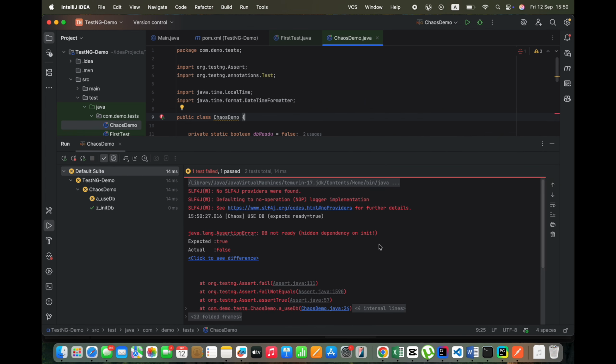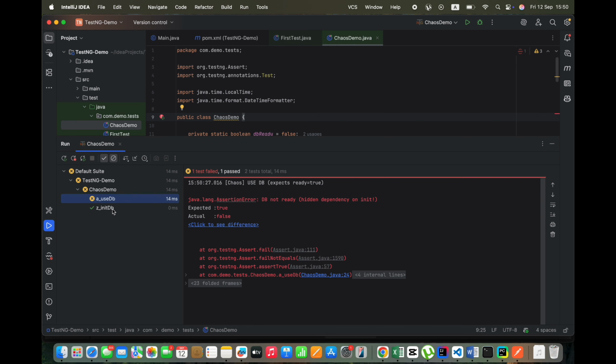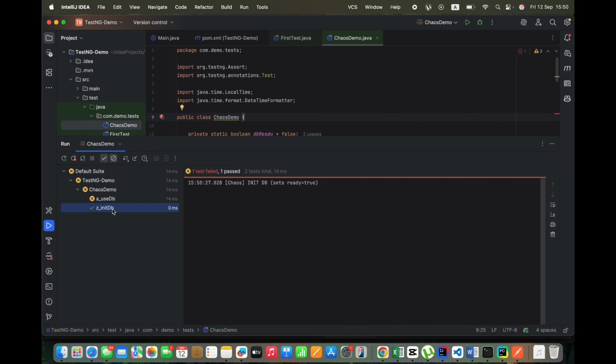But look at the result. TestNG actually runs the useDatabase method first, and only after that, it runs the initialization. So in reality, the useDatabase test fails because the database was never initialized in time. Tests run in random order. Setup or teardown code fires at the wrong times, and debugging quickly becomes a nightmare.